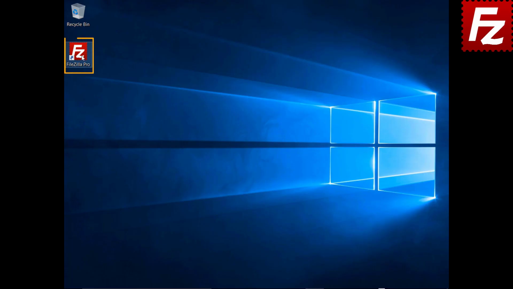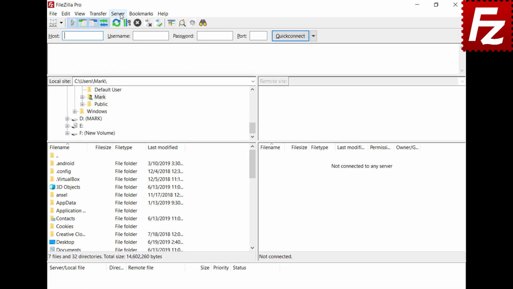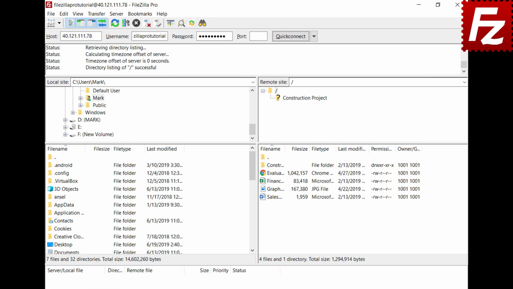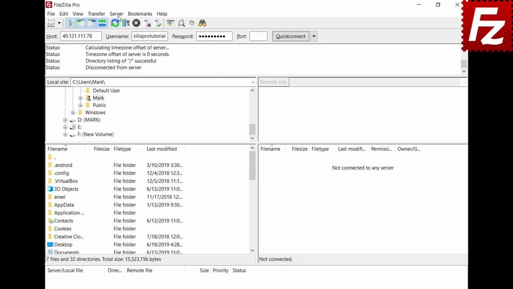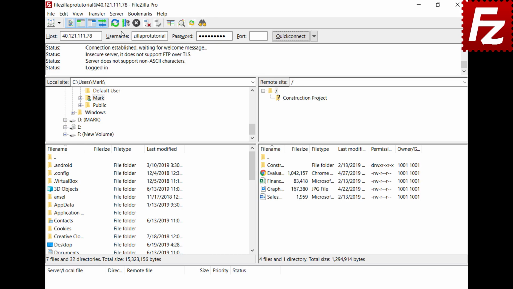The last feature is the Reconnect. With this option, you can reconnect to the last connection when you start FileZilla or FileZilla Pro. You can use this feature also to reconnect after a disconnection. In this video, you learn 3 new things about FileZilla and FileZilla Pro.